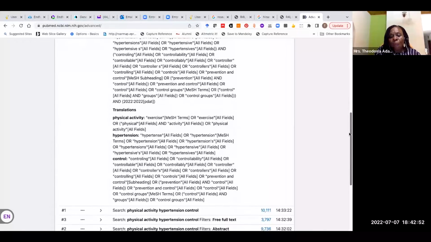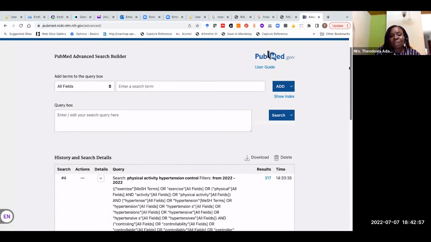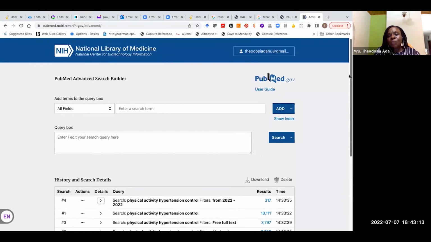If you want to know how PubMed carried out the search, this is what you do. You just come to advanced, click on this arrow. I don't know what it's called, but then it gives you information about how the search was carried out. So that's a bit about PubMed and how it searches and the options you have using PubMed.